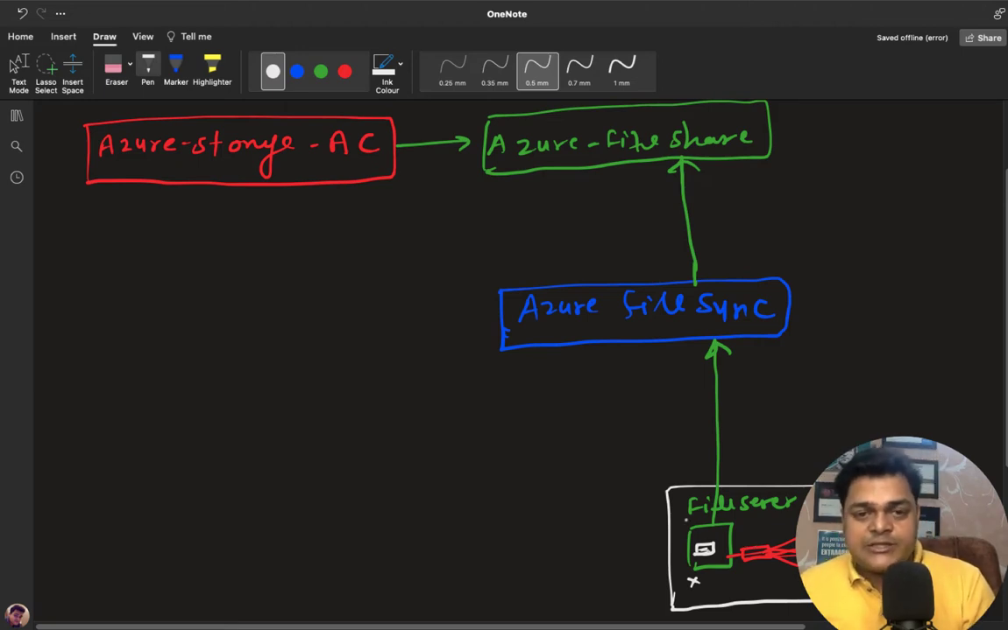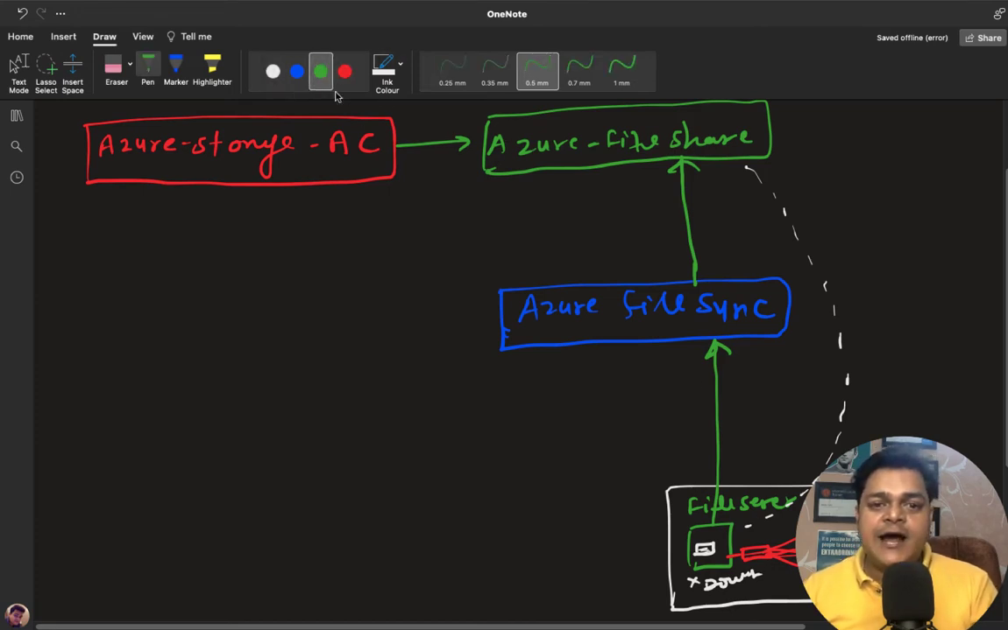So that's why, for security purposes, I'm going to create a replica of our file server in Azure File. Meaning if any problem occurs with this particular file server, if it is down, then we will access the entire data from our Azure File Share.